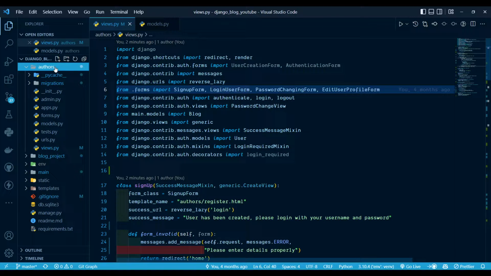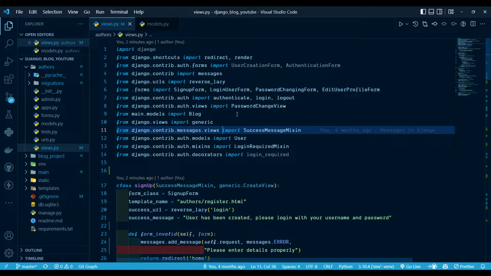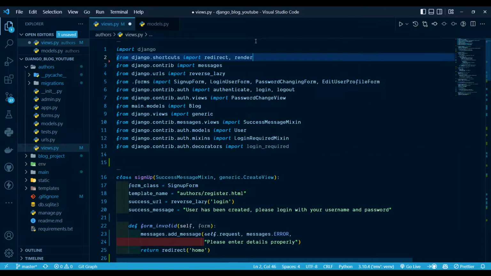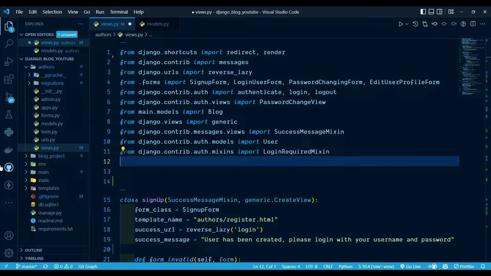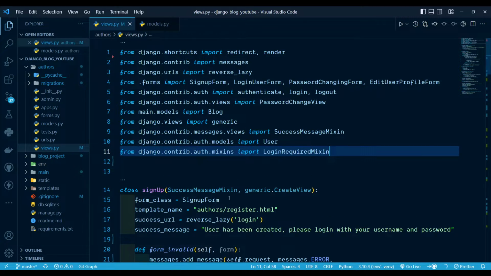Now in the authors app in views.py we will clean this code a bit. I'll remove this third line because we are not using these both packages. We are also not using this import django, and we are also not using this login_required. So you can remove this.